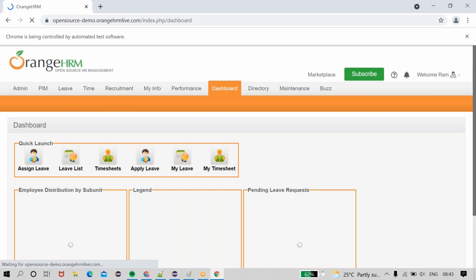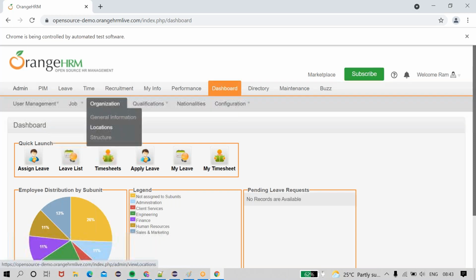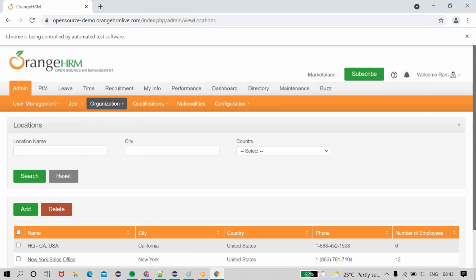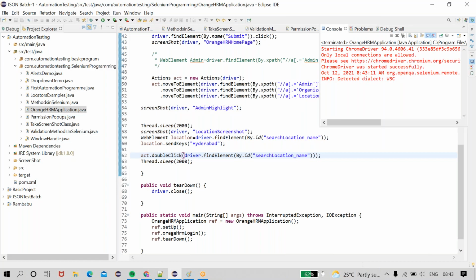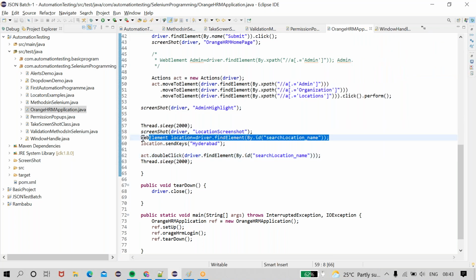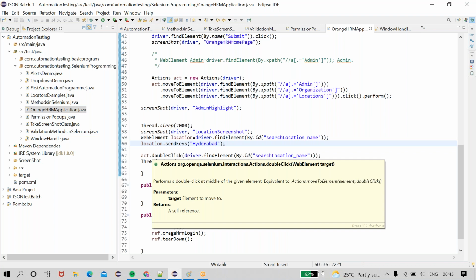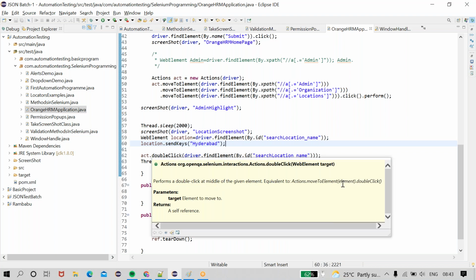Why is it not able to double click? One second, guys, it is coming to this location, taking the screenshot and performing the send keys operation. Then we need to perform double click over this web element: perform double click on the middle of the given element. Move to element dot double click.